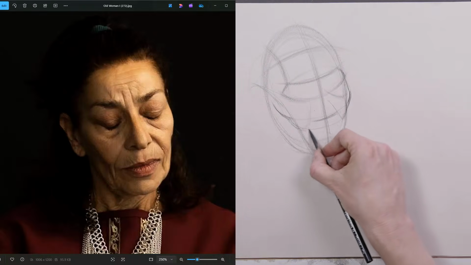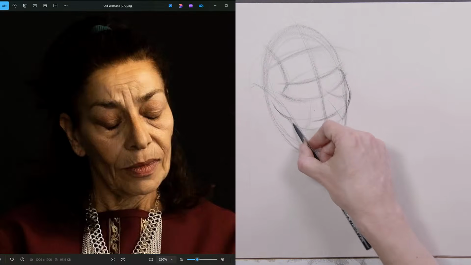So you can connect these to making sure that they're symmetrical as well.